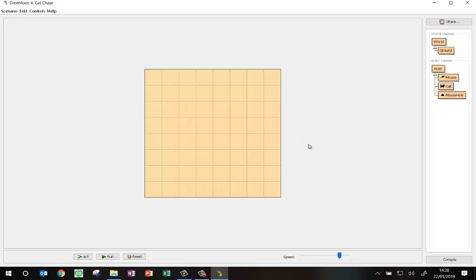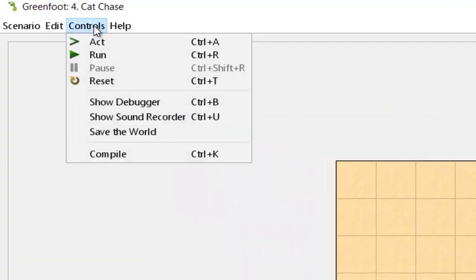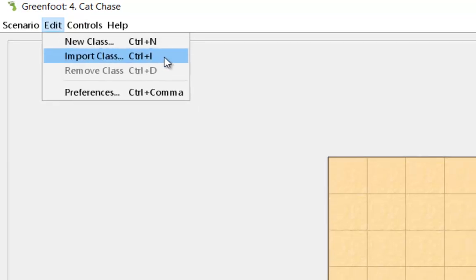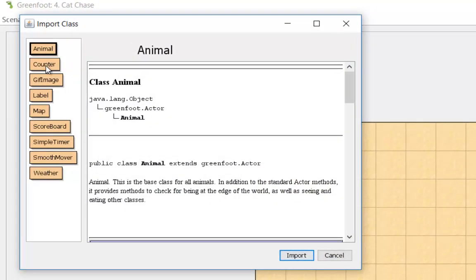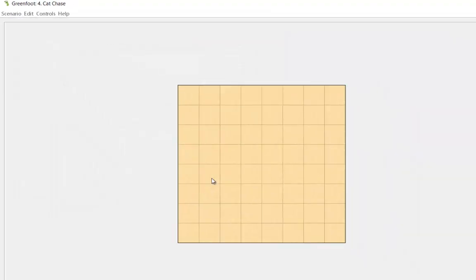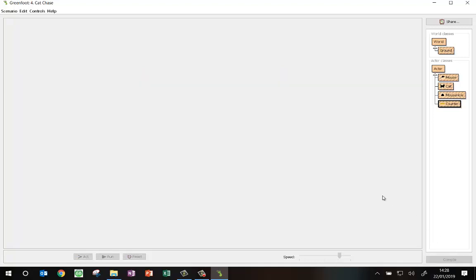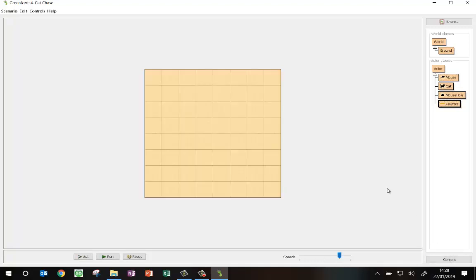What I'm then going to do is go to controls, I'm going to go to edit, and I'm going to go to import class. You're going to click on the counter and press import, and what that will do is it will create another counter here. Now at the moment we've got these lines on it which are never good, so all you do is click on compile down the bottom right hand side, and that will compile and it will create the code and stop those errors coming up.